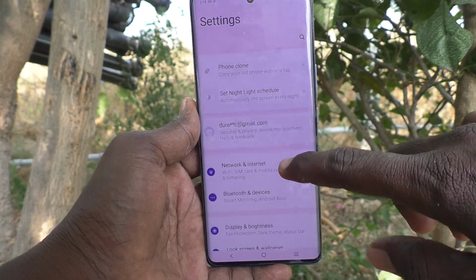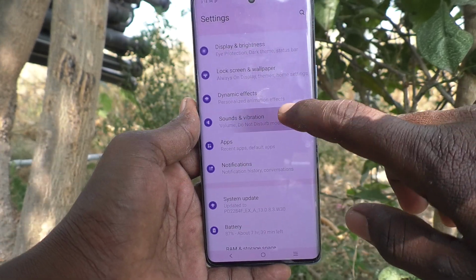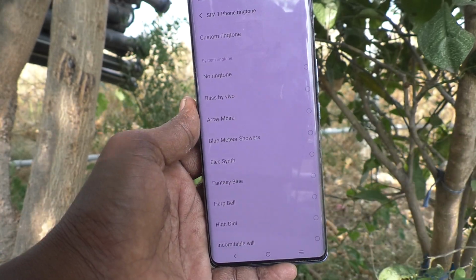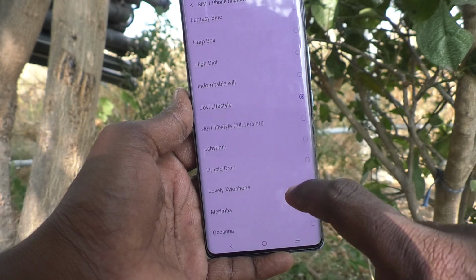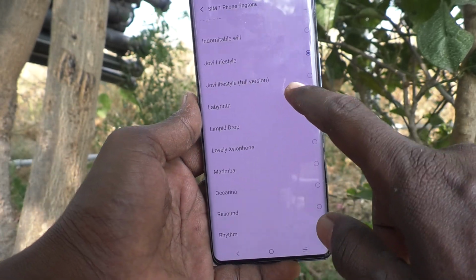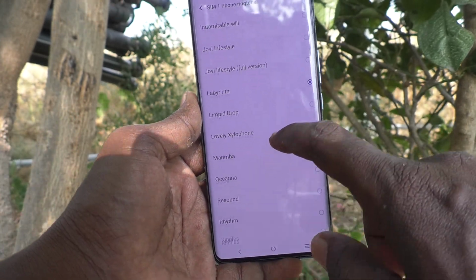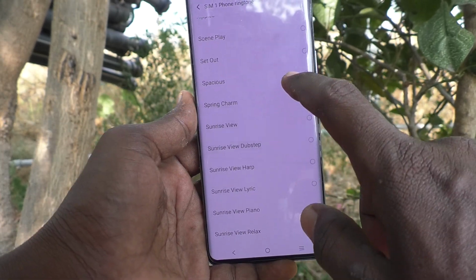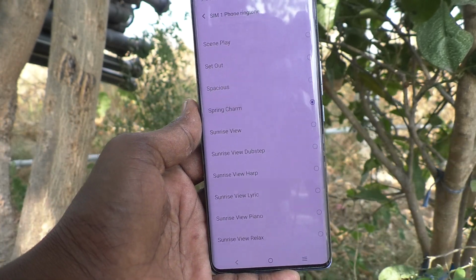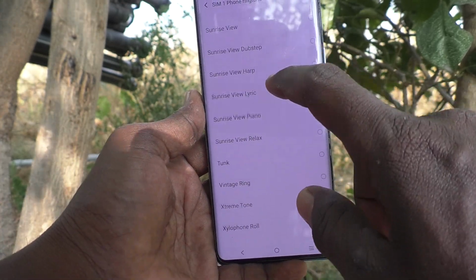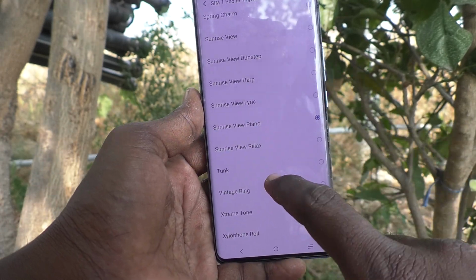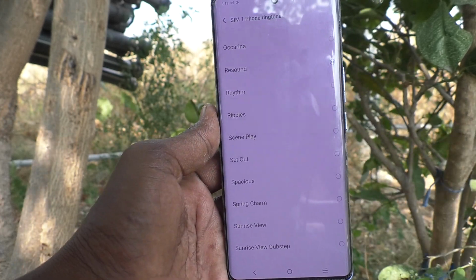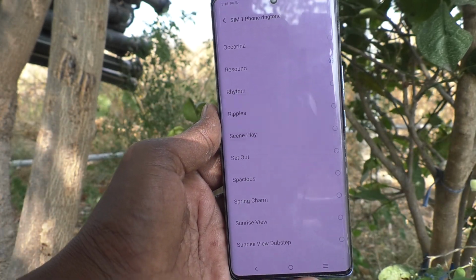Go to settings. Then go to sounds and vibration. And here select SIM1 phone ringtone. And here by default it is set to Jovi lifestyle. If you would like to set to other ringtone, just choose from the available ringtones. I have selected this ringtone.